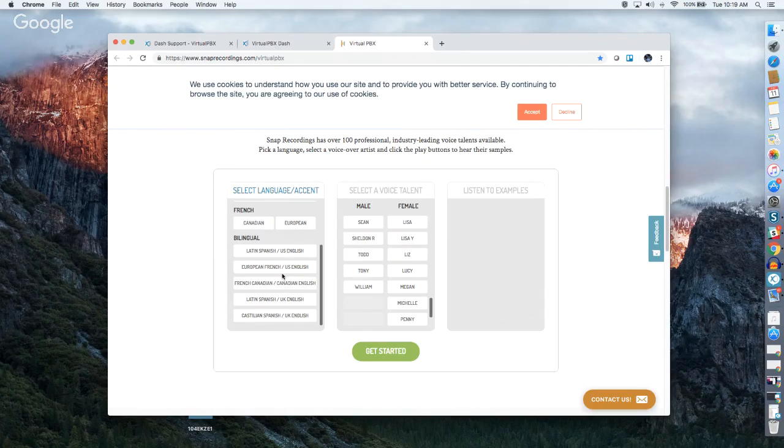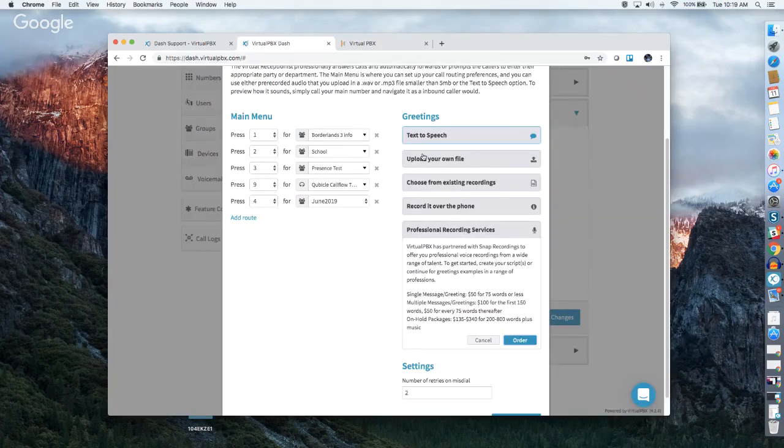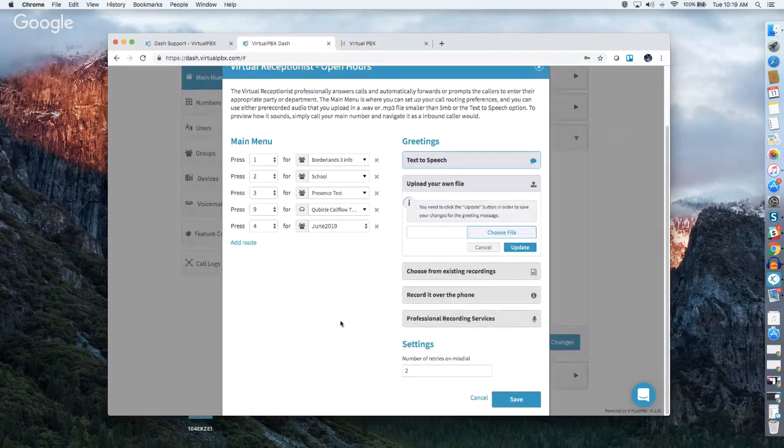They handle their own billing. They handle the delivery, which should be via email. And then once you get the file, you would simply go to upload your own file. Now, any changes you make on this tab, sorry, I forgot settings.